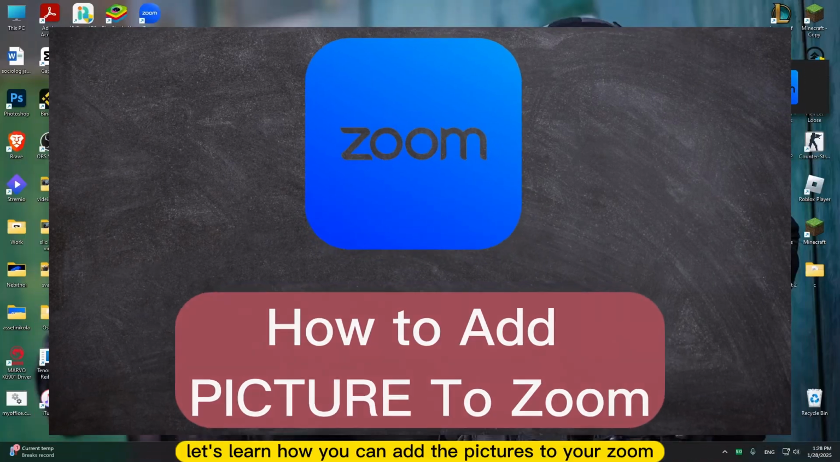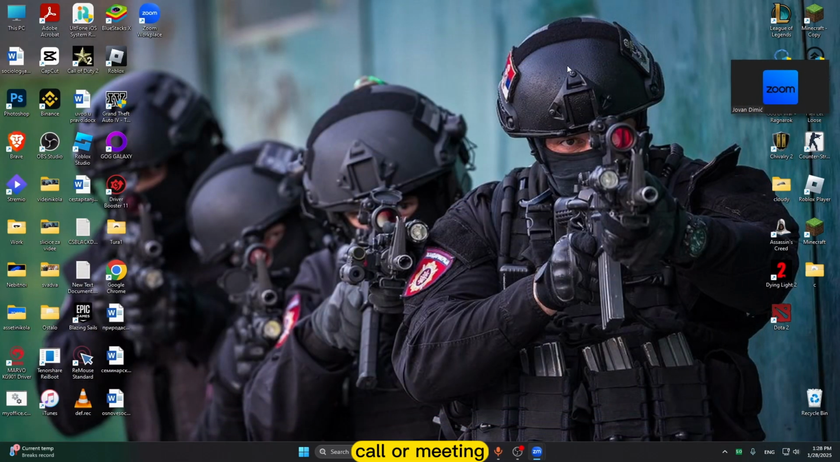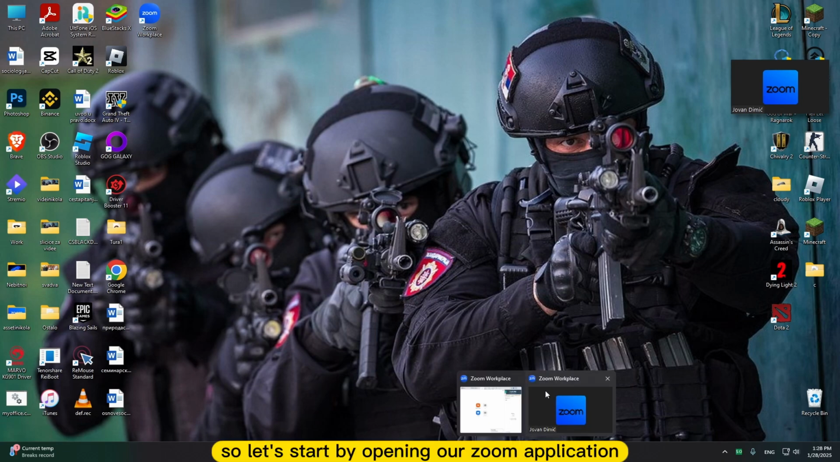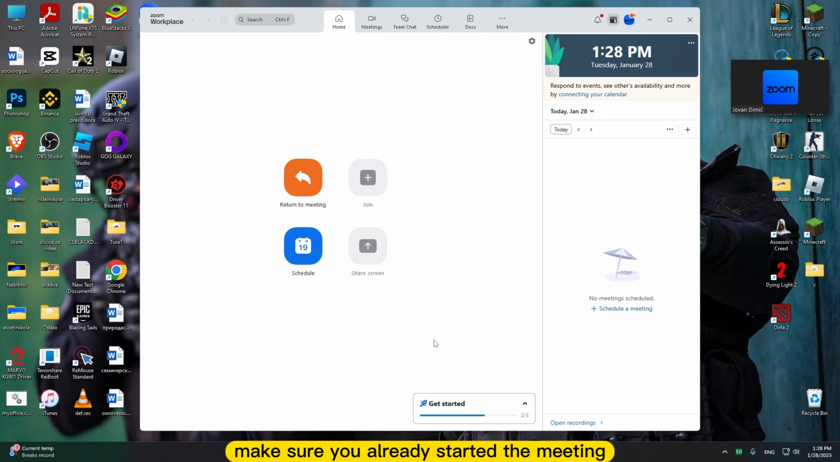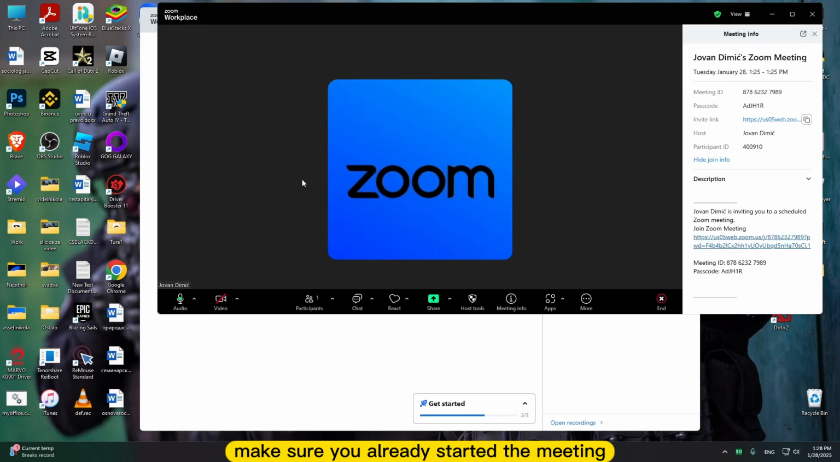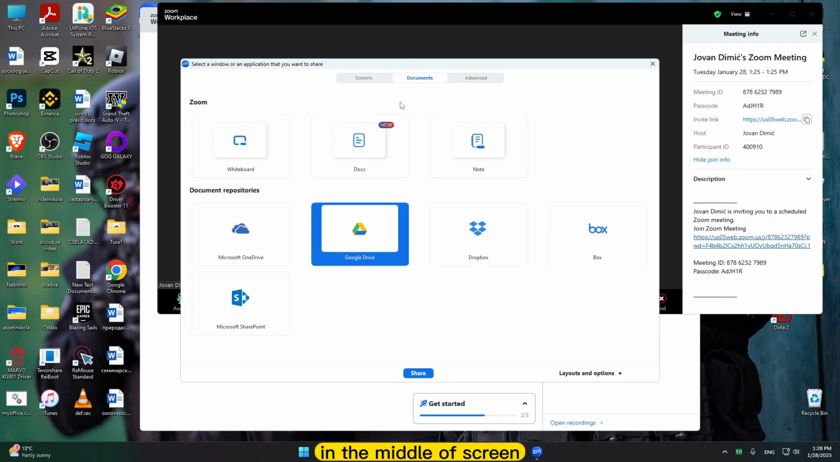Let's learn how you can add a picture to your Zoom call or meeting. So let us start by opening our Zoom application. Make sure you already started the meeting. Now when you get there, you will have to click on this green Share button in the middle of the screen.